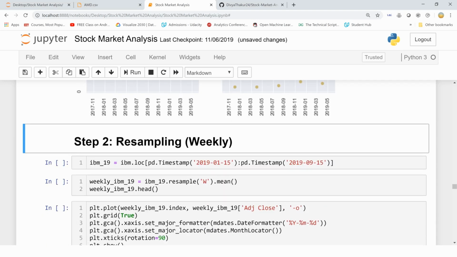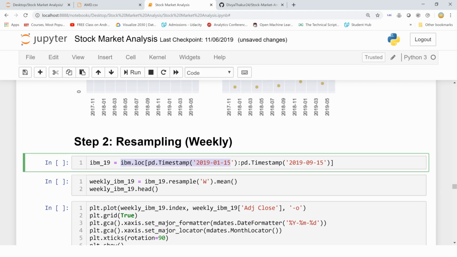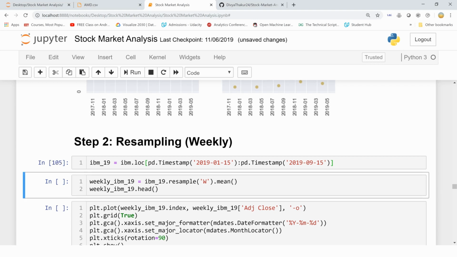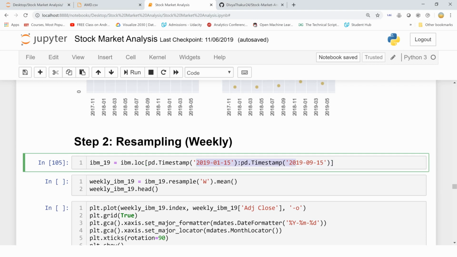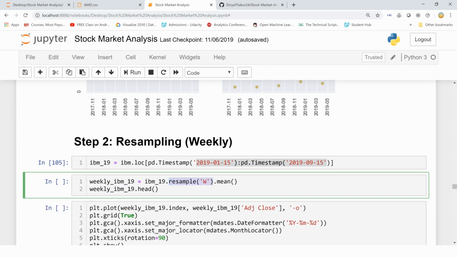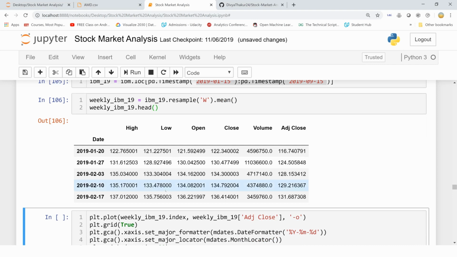So we can also do resampling weekly. For that, I am extracting this data from 15th of January till 15th of September, so I am getting only 9 months in hand, and then I am seeing what happened in the year 19 for IBM. Okay, and then from this data, which is the daily data from January 15 till September 15 of 2019, I am resampling it weekly and taking the mean of all the resampled data. So let's see how this looks.